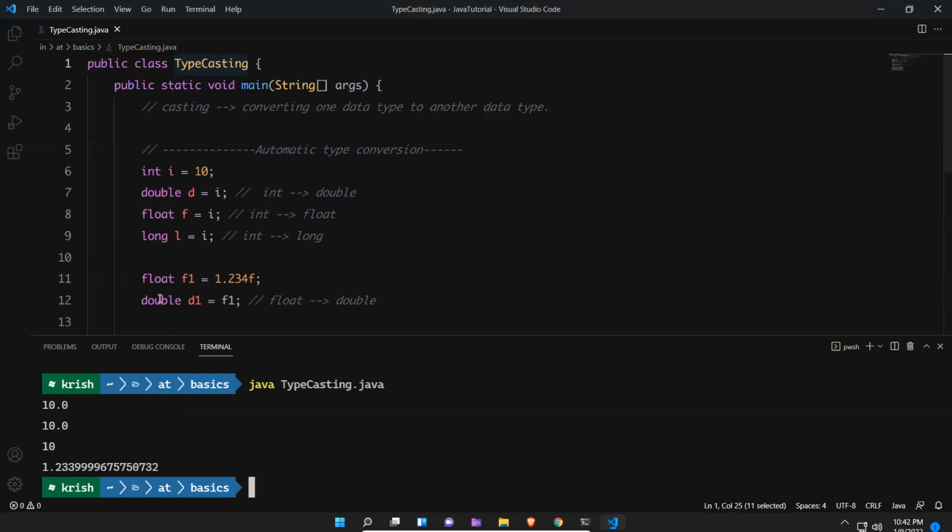You see that? Now integer, I'm storing it to double. The default double will have what? Decimal value. So 10 becomes 10.0. It is applicable for float also. The integer is converted to float. No problem. And long is also converted to what? 10. So it will not give you that L, but the output is showing 10, but there is no problem.